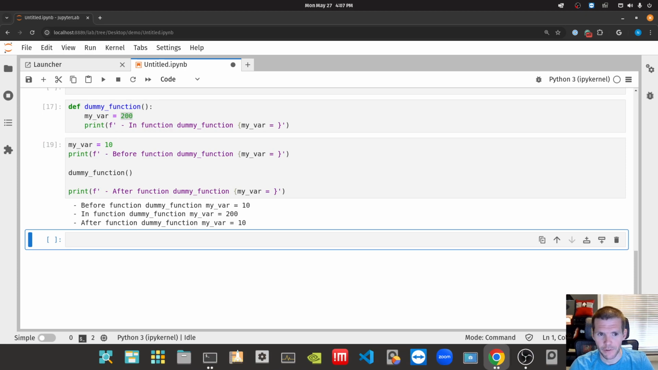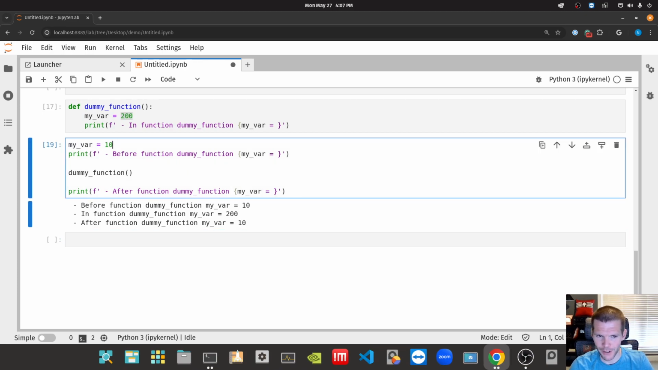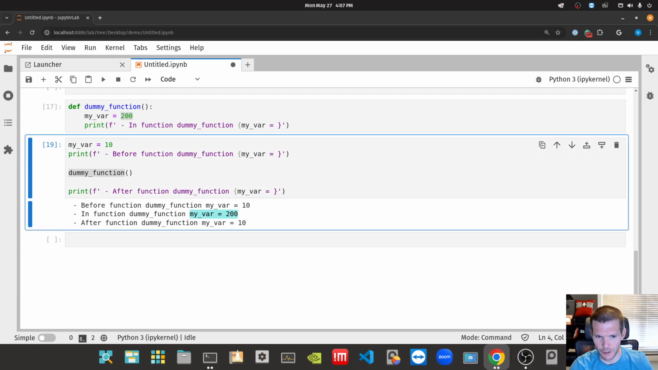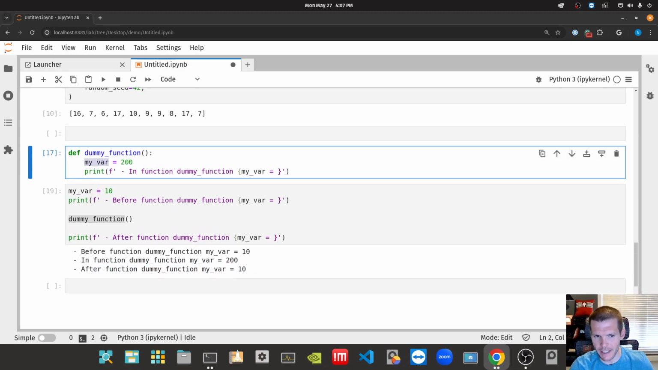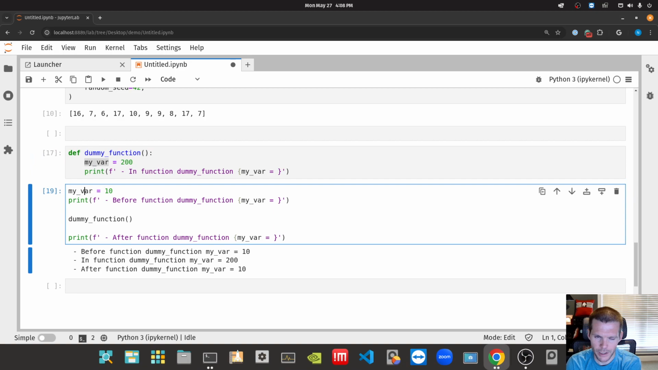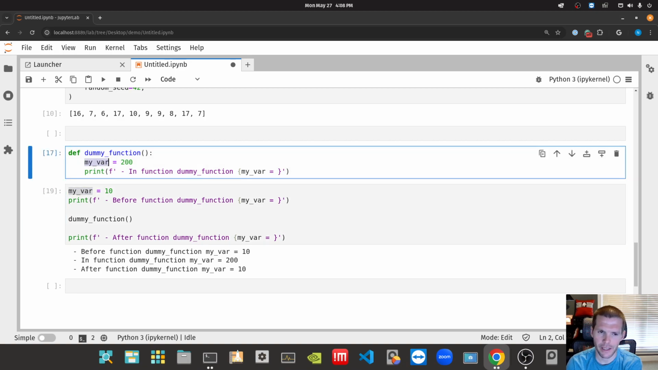All right. So notice my var is equal to 10 before the call. When we enter the call, my var is equal to 200. And then after, it goes back to being equal to 10. Why is that? Well, this instance of my var is defined within the local scope of the function. So this object is actually not operating in the same space as this variable. So this gets a little bit tricky, right? So the things that are going on are happening within that function.